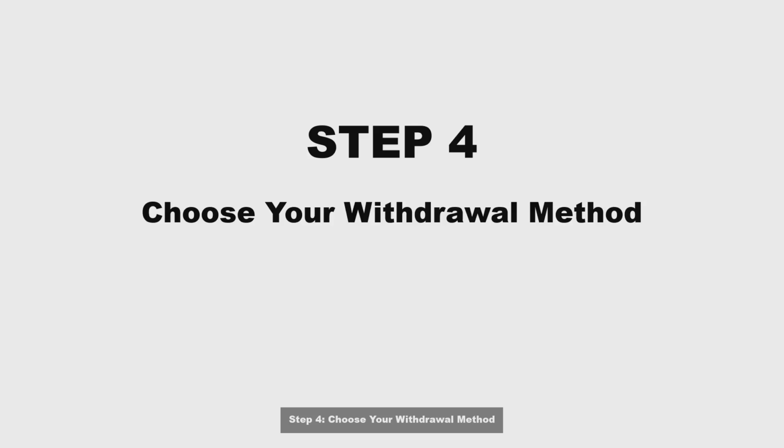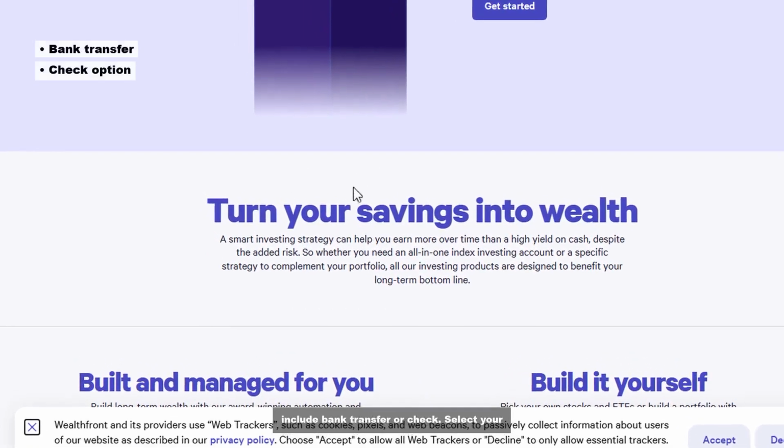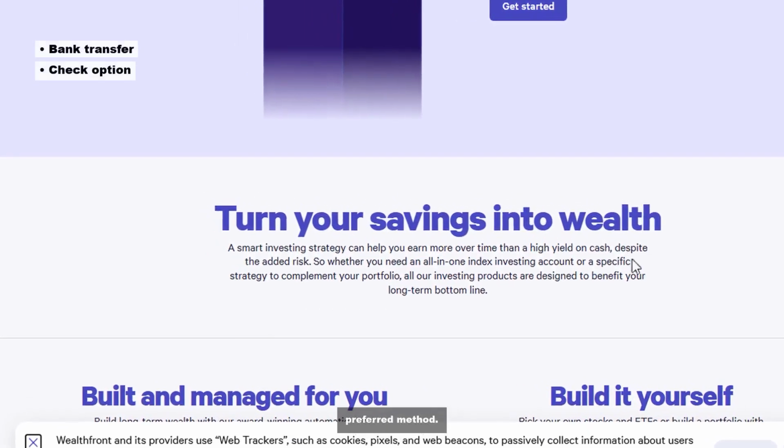Step 4. Choose your withdrawal method. You will be prompted to choose how you want to receive your funds. Options typically include bank transfer or check. Select your preferred method.